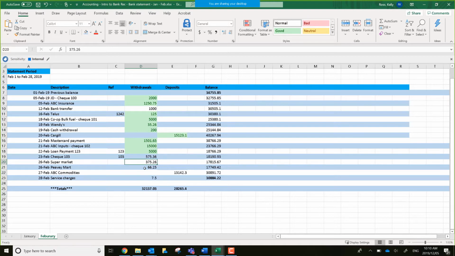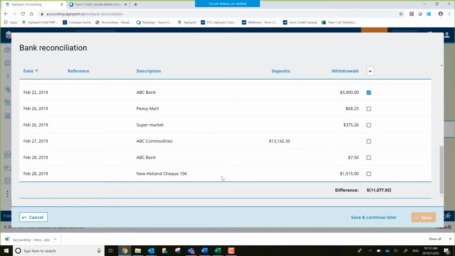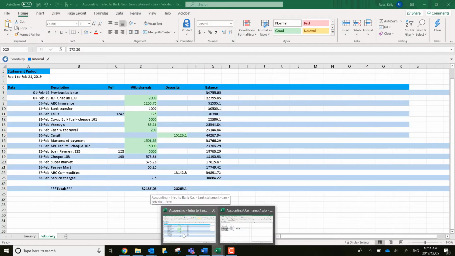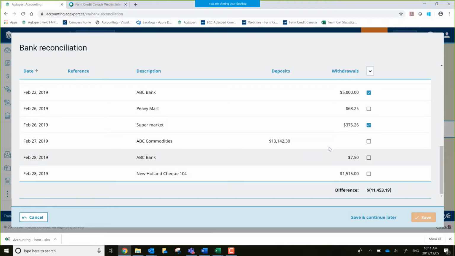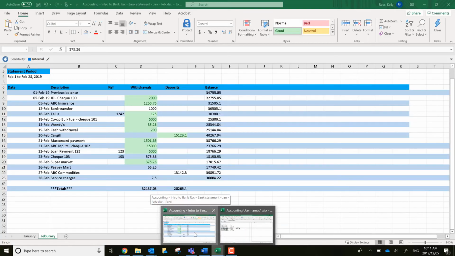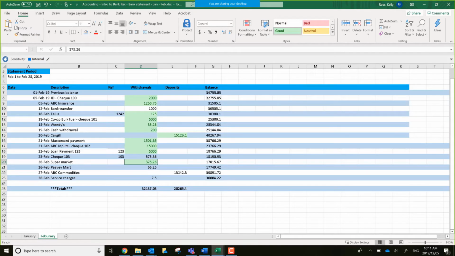And so we have supermarket for $375.26. Supermarket, $375.26. Select that, and make sure that one's cleared off. And then we have PV Mart for $66.25. We do have PV Mart here, but it is the incorrect amount, $68.25. So we're just going to leave that. We'll do all our corrections after the fact here, and we'll move on. We'll get the items we can. So I'm not going to clear that item off.